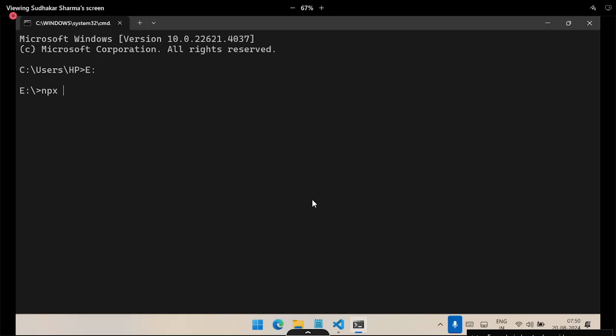So npx create-react-app and the app name. The app name is react-typescript-app, some name I'm giving. And the template is the flag, and the template is what? TypeScript. Template is TypeScript. And remember, before this, you have to make sure that TypeScript is installed on your PC.